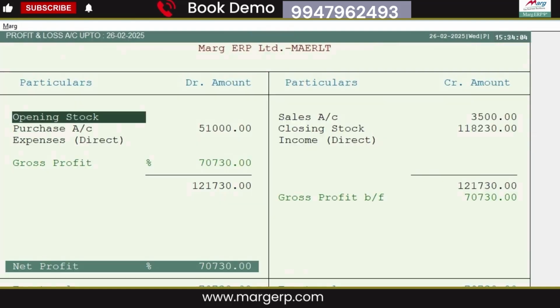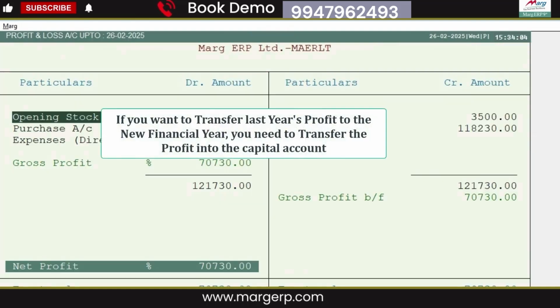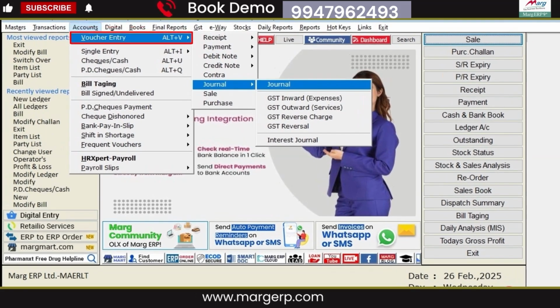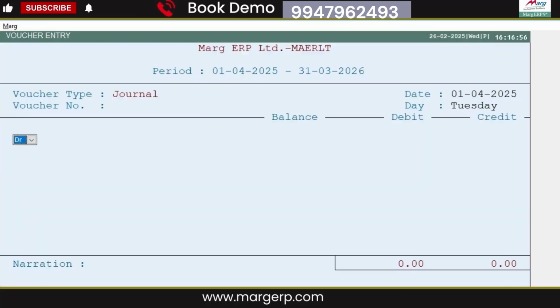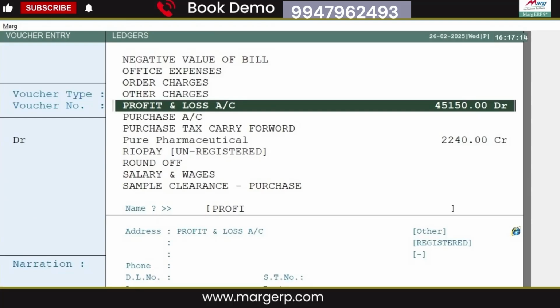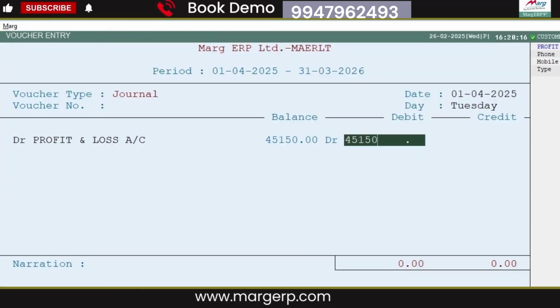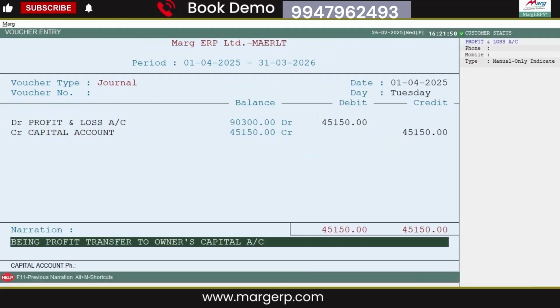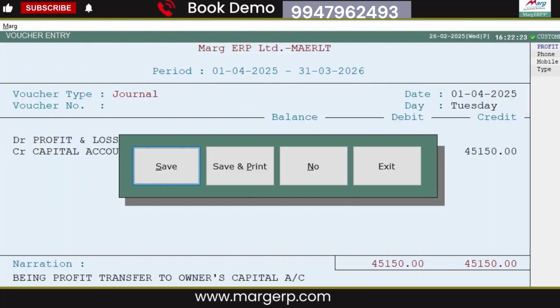Next, if you want to transfer the last year's profit to the new financial year, then the profit has to be transferred to the capital amount. For this, in the new financial year window, go to the accounts menu. From there, go to the voucher entry and then to journal entry. In the debit side, select the profit and loss ledger. Mention the amount that needs to be transferred. Then, in the credit side, select the capital account. After creating the journal entry, save it. This way, the profit from the previous year will be transferred to the current year.